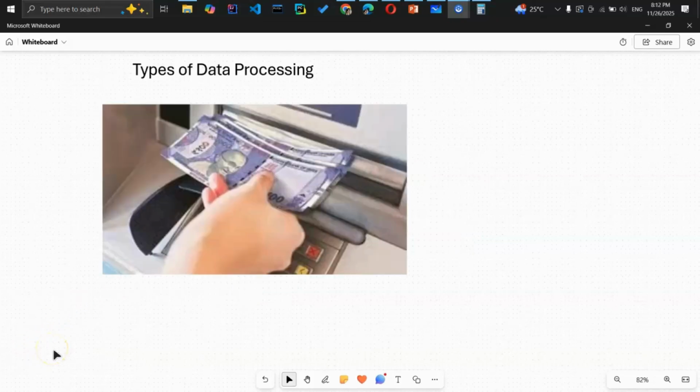Second one is real-time processing. Data is processed immediately as it arrives, so results are instantly available. Examples: ATM withdrawals and deposits, online ticket booking, etc. If it happens instantly, it's real time. If it waits, it's batch.